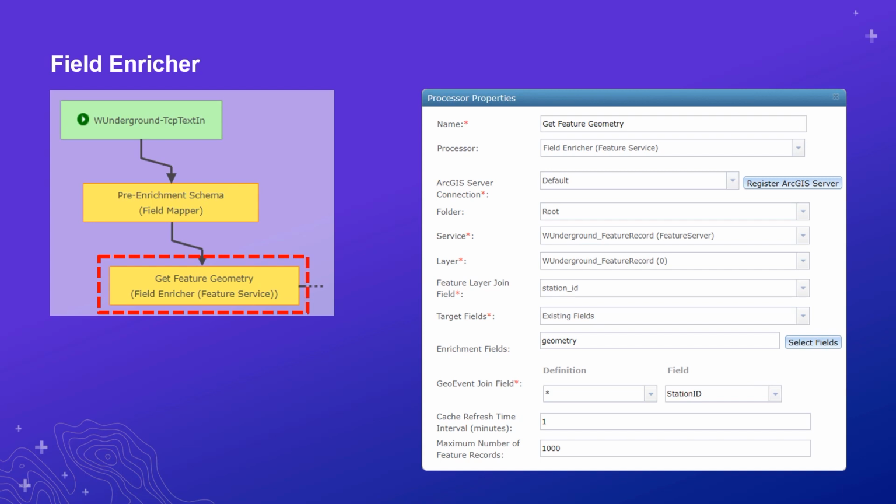The Field Enricher feature service employs a cache to remember data queried from individual feature records. By default, the cache will hold up to 1,000 such feature records, and will query again to retrieve any updates when any individual feature in the cache is more than 60 seconds old. This strategy ensures that the processor makes efficient use of memory, only querying for and caching data it needs for event records it has received and needs to process.